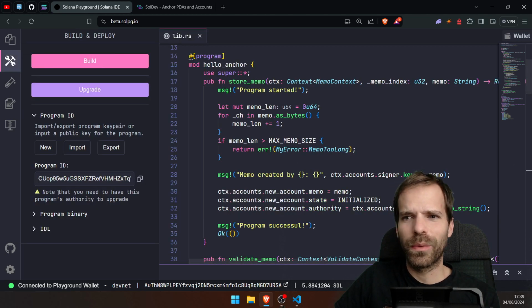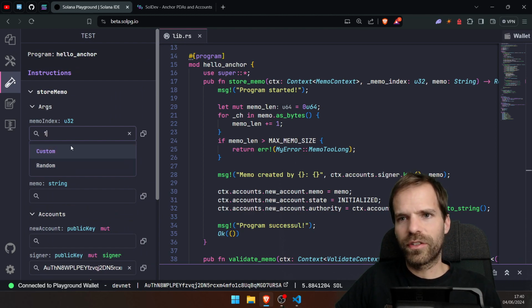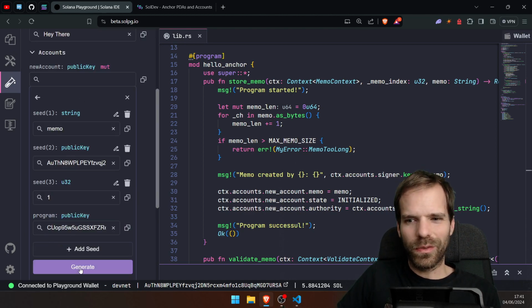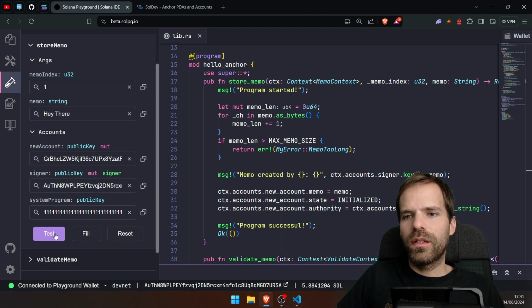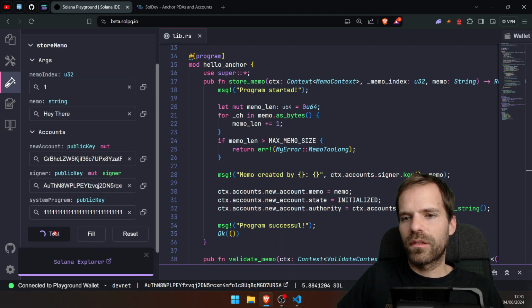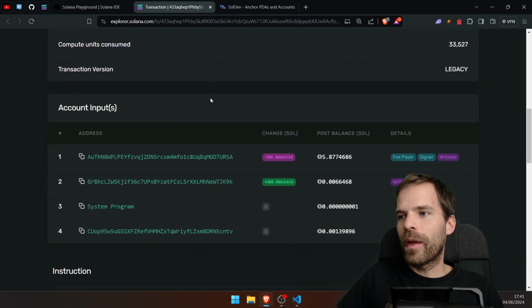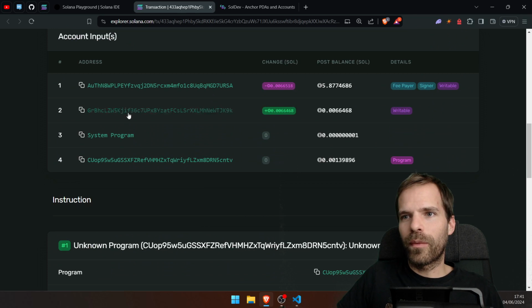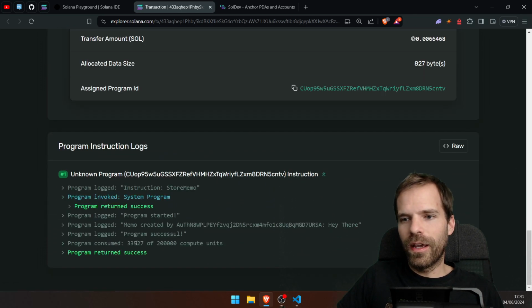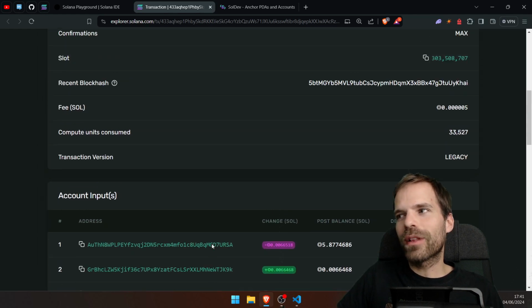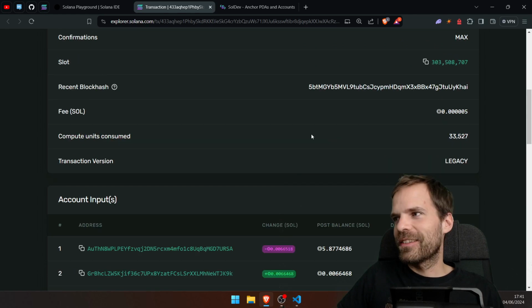I could test with this, right? I could just store a memo. My first memo, hey there. That's, I think, how the memo is derived. Generate that. Let's test. I think that would actually go through. There we go, that actually goes through. I can create a memo, pay for the memo account. That's the memo account, and it consumed 33K compute units, which doesn't sound like much, but it's not nothing.